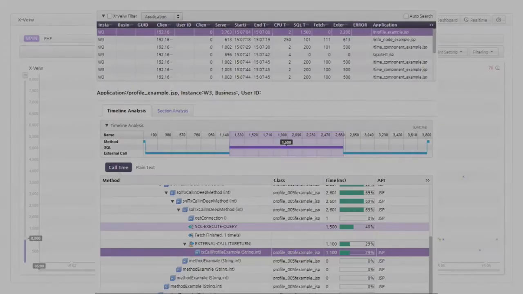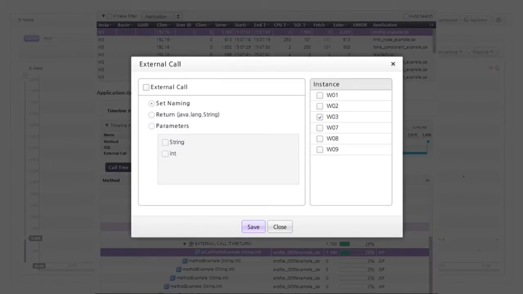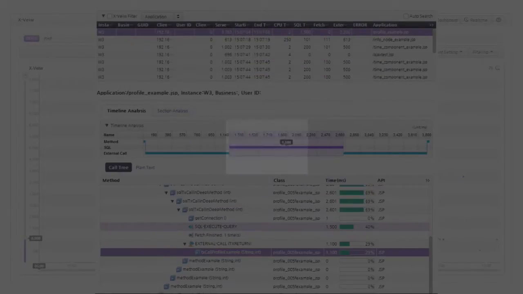So in this example, let's say we want to configure the external call. After we click on it, we can see the configuration settings menu pop up, and then we can configure the external call settings. For example, we can configure the return type or the parameter of the method, and we can set the instance.